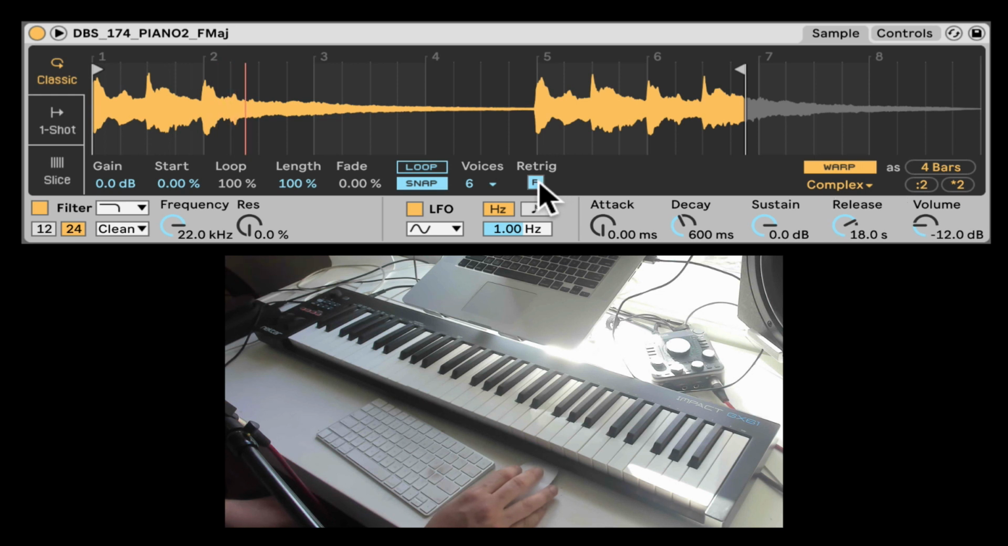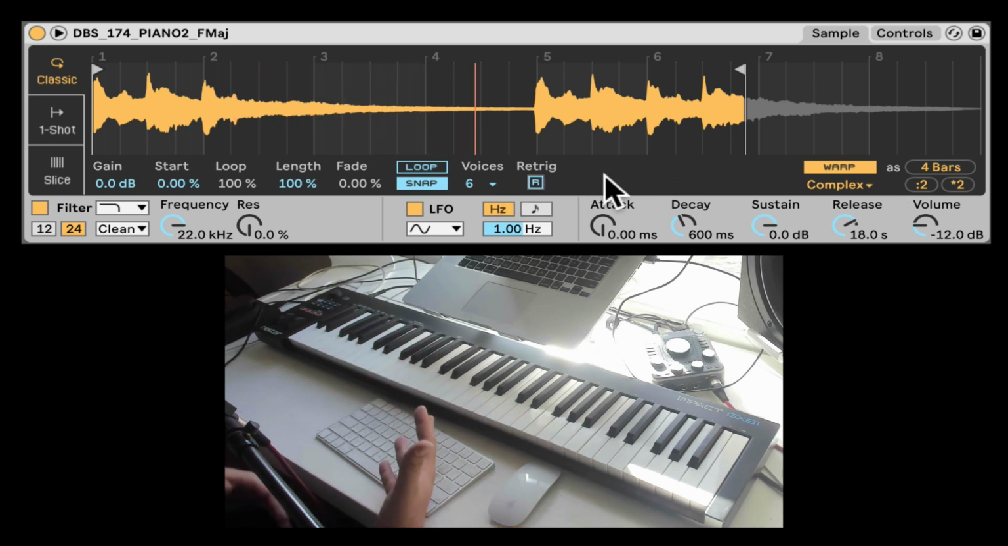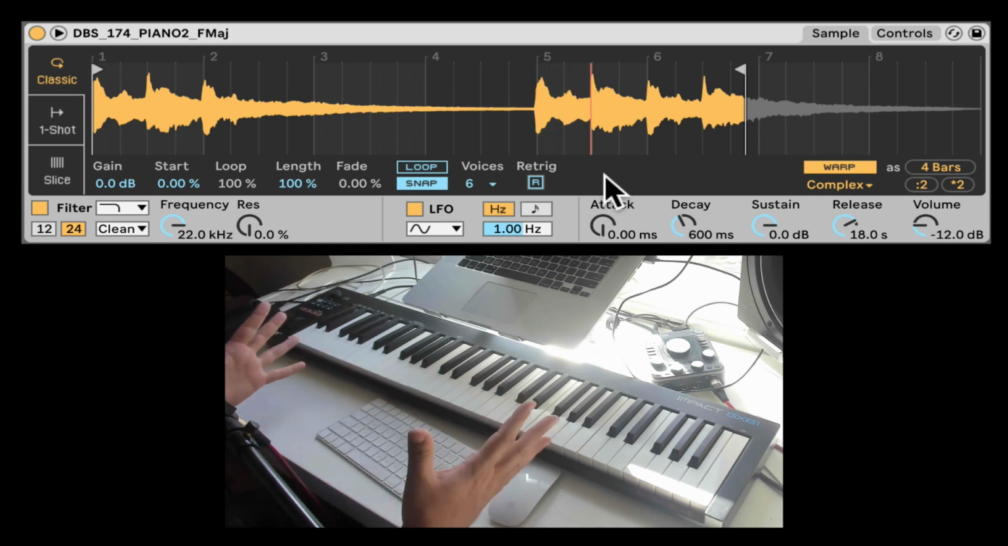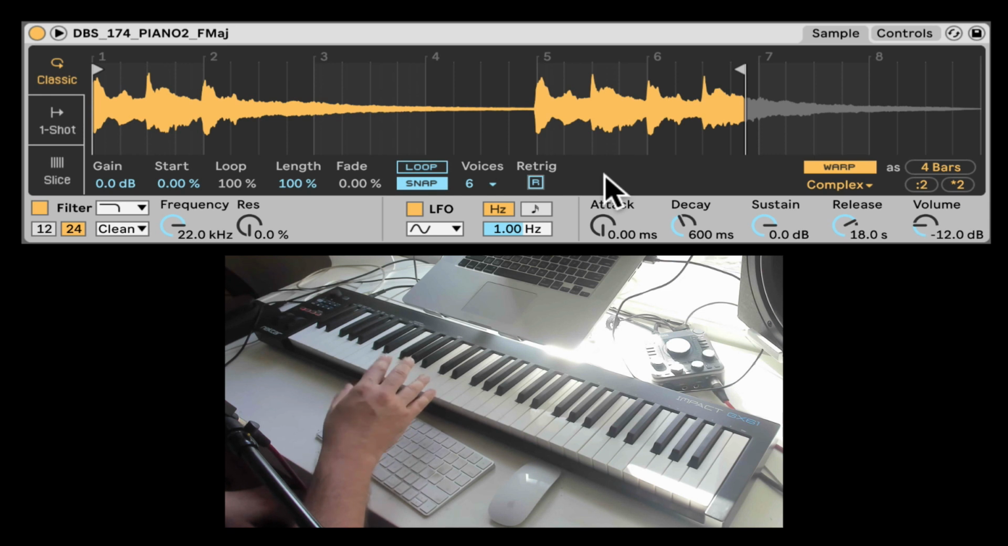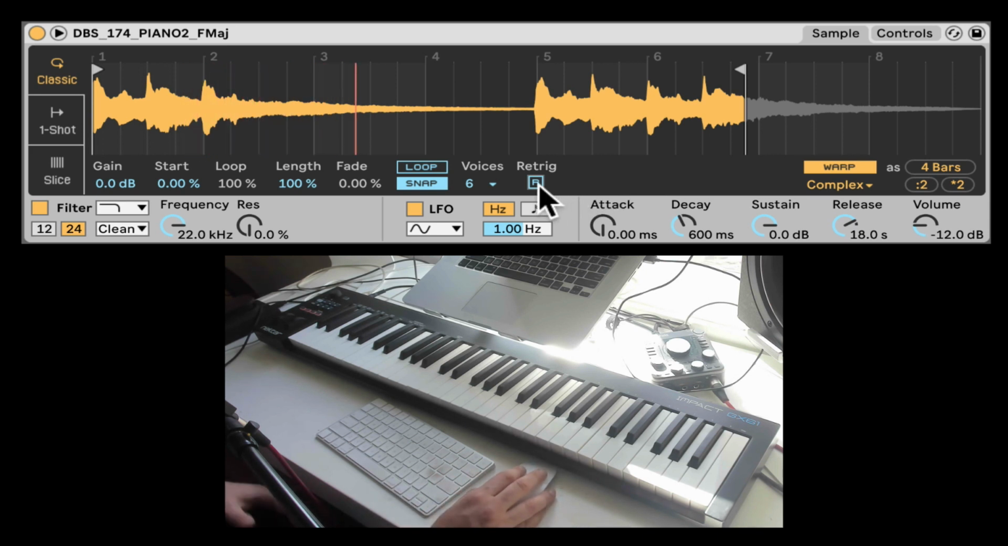Now if I turn off the retrig, it's just going to trigger the samples and overlap them. So we'll hear a lot of different lines of the same sample. So that's the retrig, to save CPU and not overclutter everything.